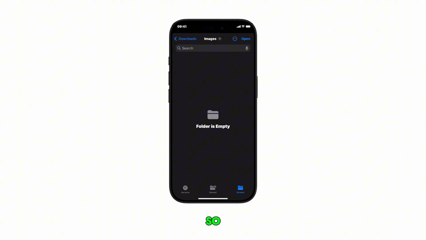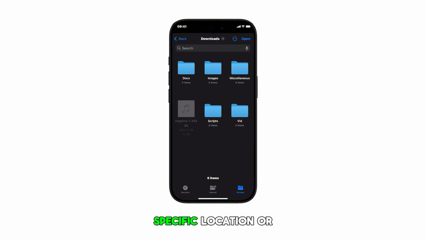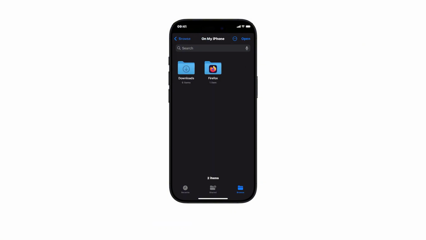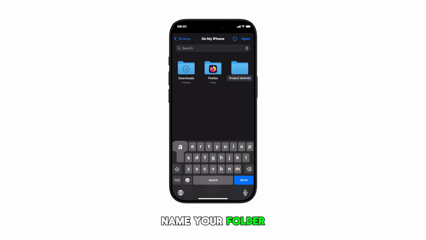To do so, go to your preferred parent directory like On My iPhone or any other specific location or folder. Once you're there, touch and hold on the empty space of the screen and then tap New Folder. Name your folder and then tap Open to select it.